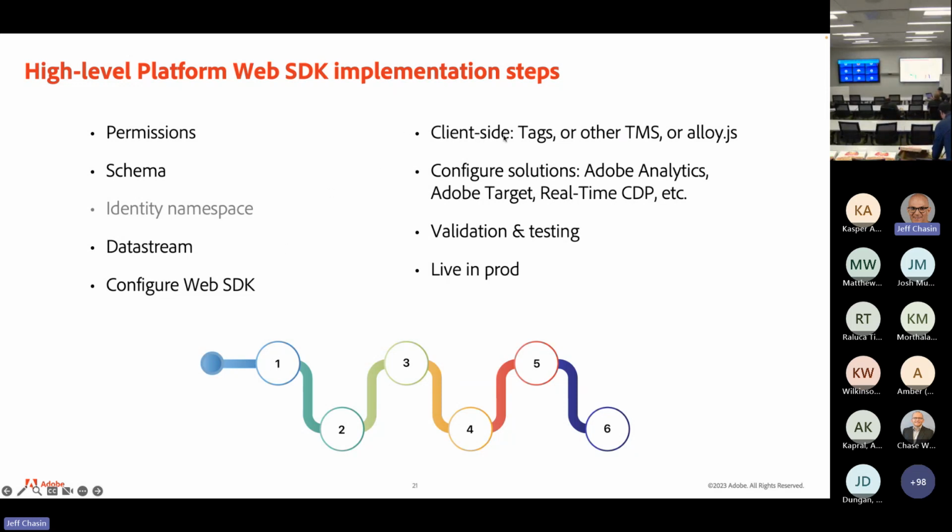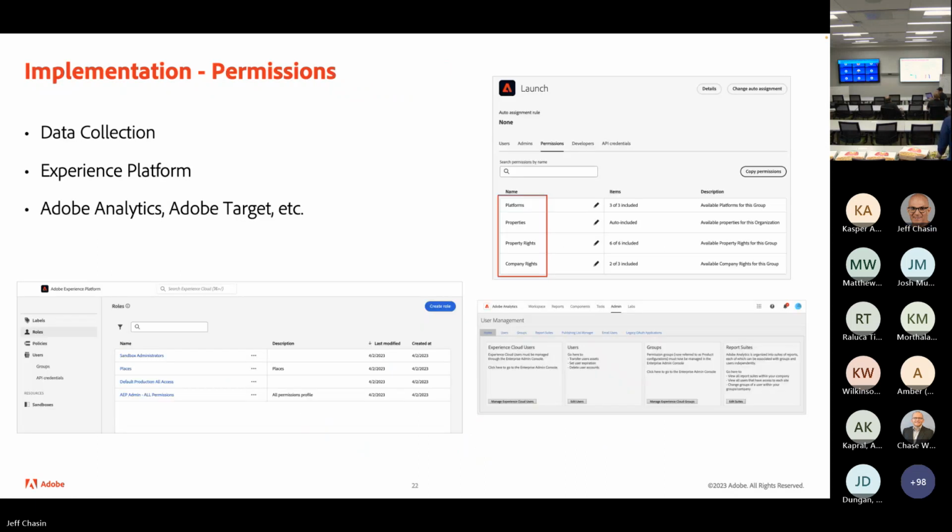And then the client-side work begins, either in tags or your TMS of choice, or with the library itself. You'll configure your different solutions that are going to receive that data, report suite settings, etc. Do some validation and testing, QA, and then we go live in production. Some people like to have live in production first. I don't want to live that dangerously. I'm a little risk averse, but you can choose your own adventure.